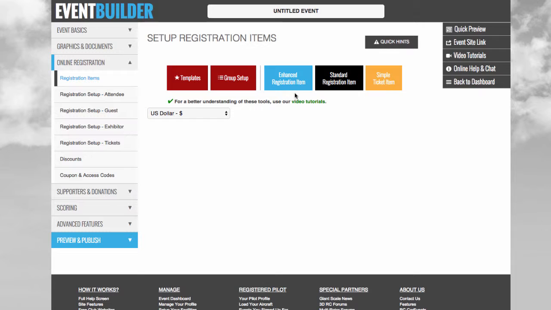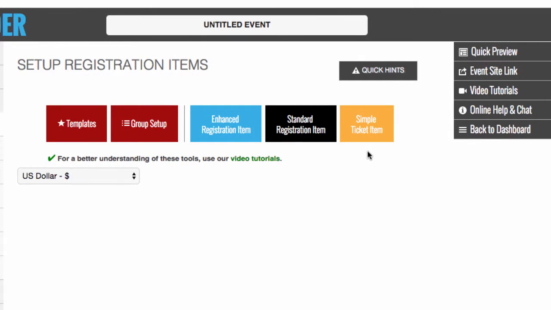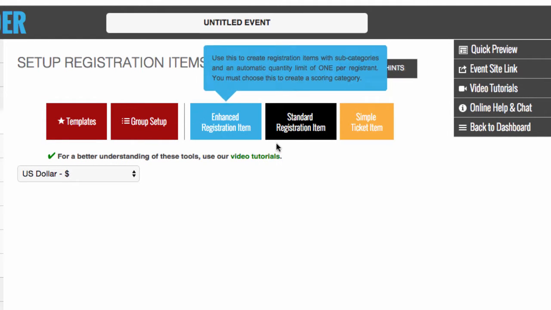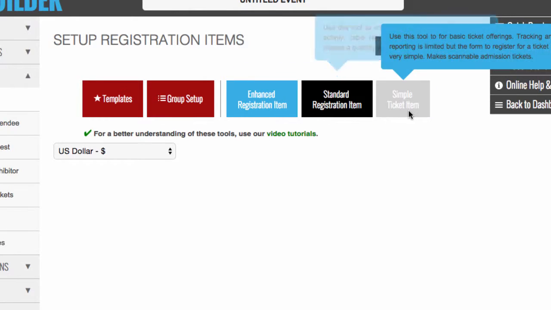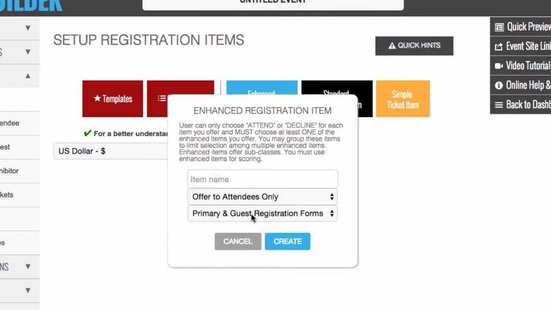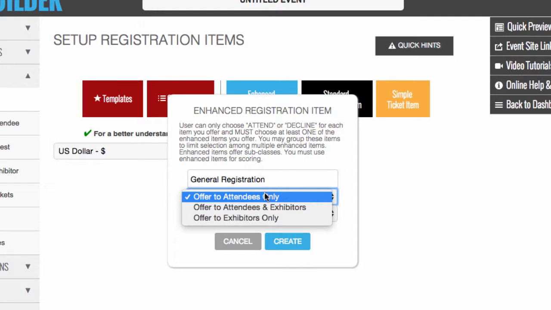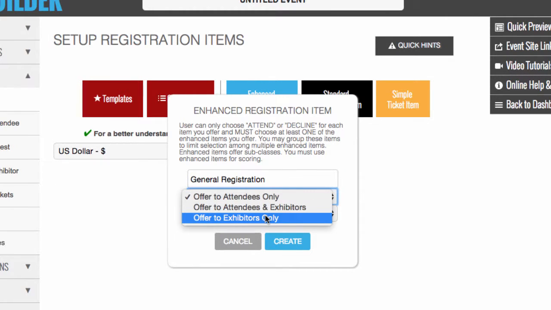Then there's 3 registration item button creation tools here on the right, and those are Enhanced, Standard, and Simple. We'll begin with an enhanced registration item. And by the way, all of these work the same. When you click them, it will prompt you for the name of the item you're setting up, and we'll just do general registration. And then it will ask you to whom you wish to offer this opportunity to register: attendees, exhibitors and attendees, or exhibitors only.